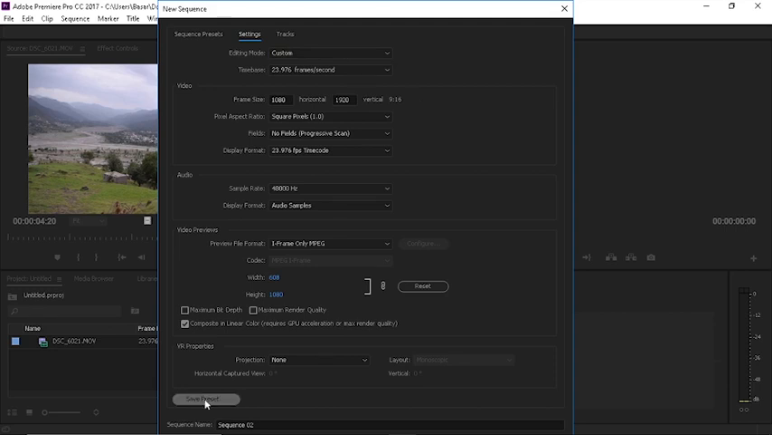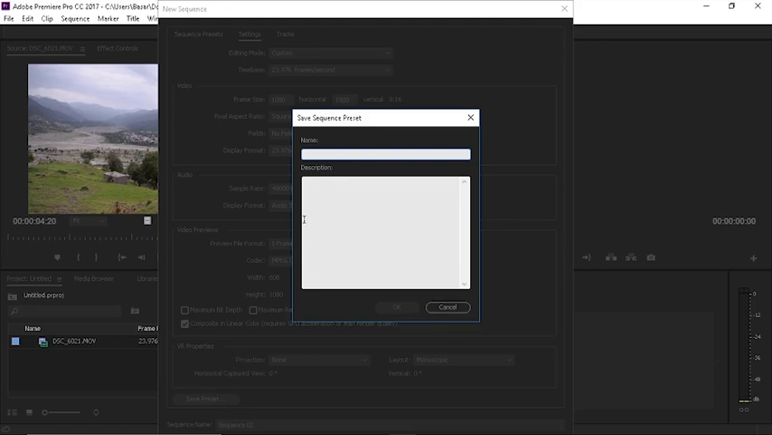Then click on the save preset and now name the preset which is vertical and then click close.